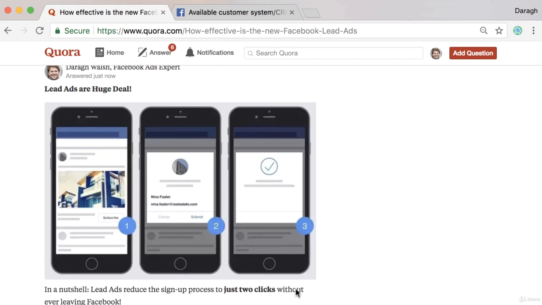Now that you know how to answer questions on Quora and structure them to get the most amount of visibility and click-throughs, go ahead and answer a question for yourself.